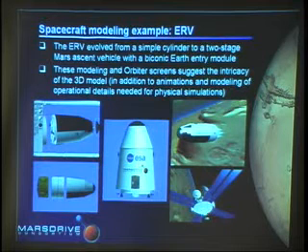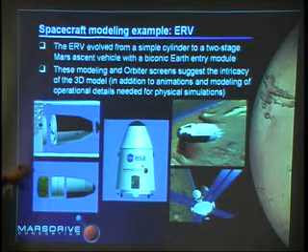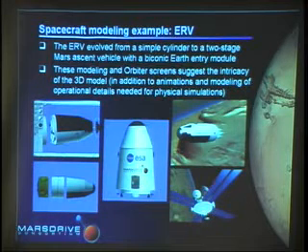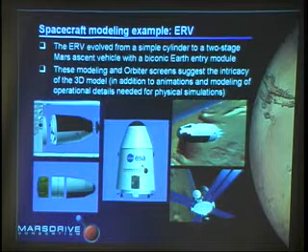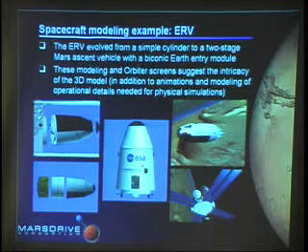As an example of the spacecraft modeling, here's the ERV. It started out as a fairly complex 3D model, and with texturing and added animated features such as the heat shield and, although it's not shown, deployable solar panels and antennas and so forth.